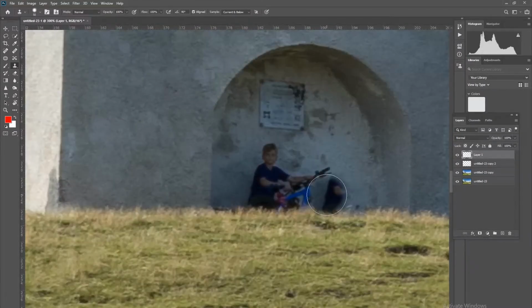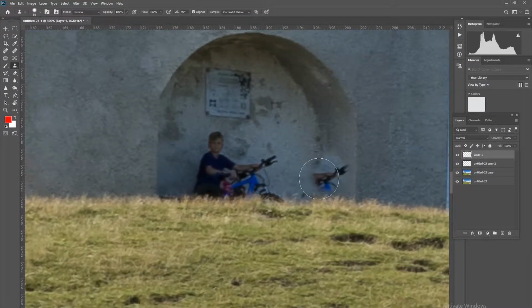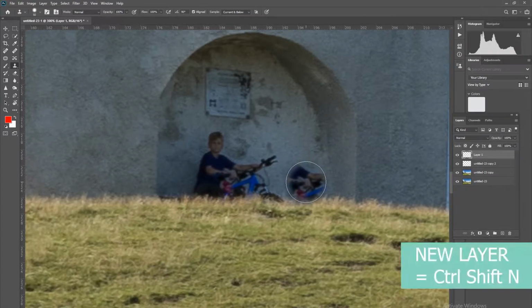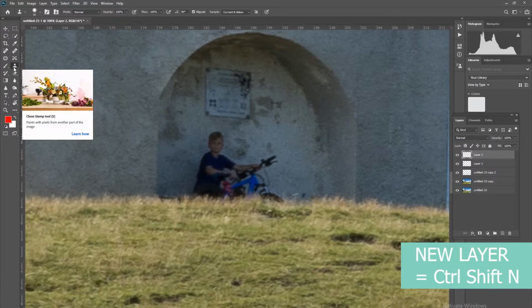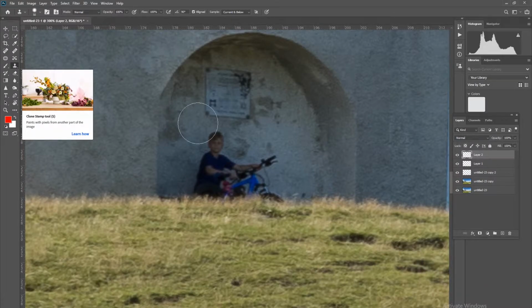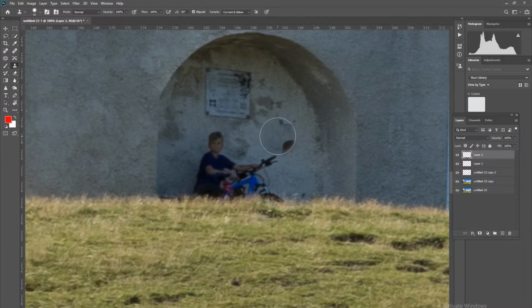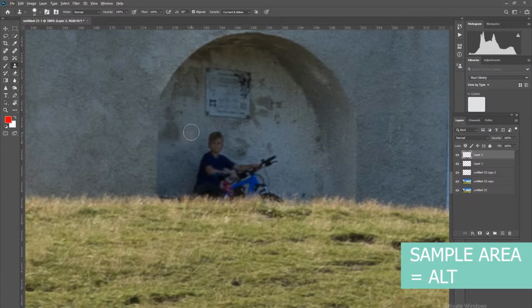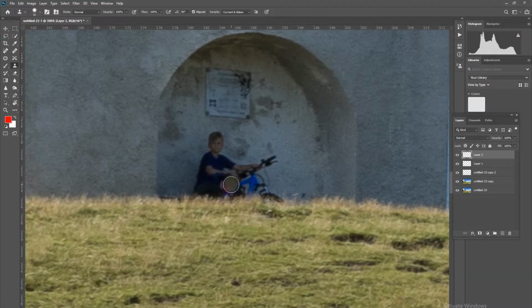And I'm going to use the clone stamp tool for this. So we'll create a new layer, which is Control-Shift-N. And obviously make sure you've clicked on your clone stamp, or S. And what I'm going to do, obviously you want to sample an area, hold down Alt. So for instance, it's good to sample from the areas that are near it, instead of sampling from up here and then pasting that down. So I think I'll sample here.